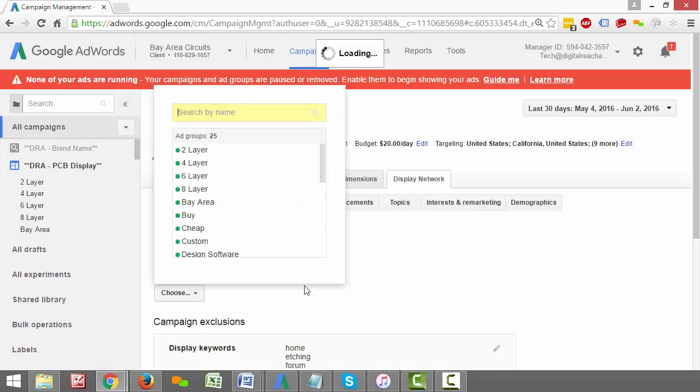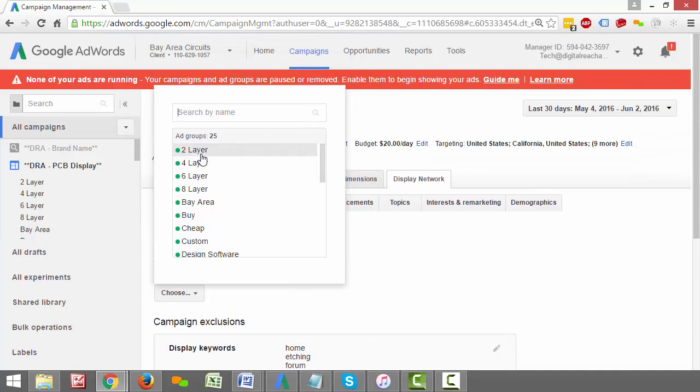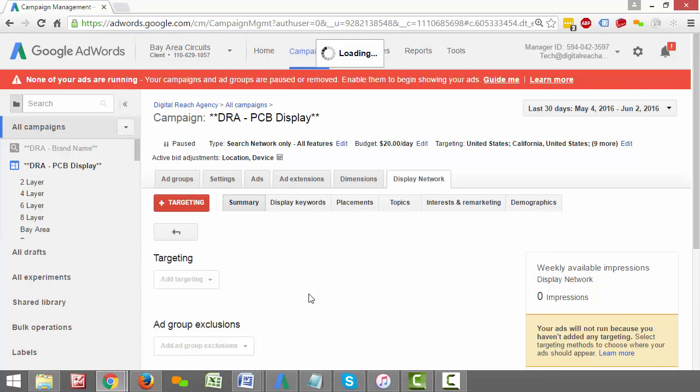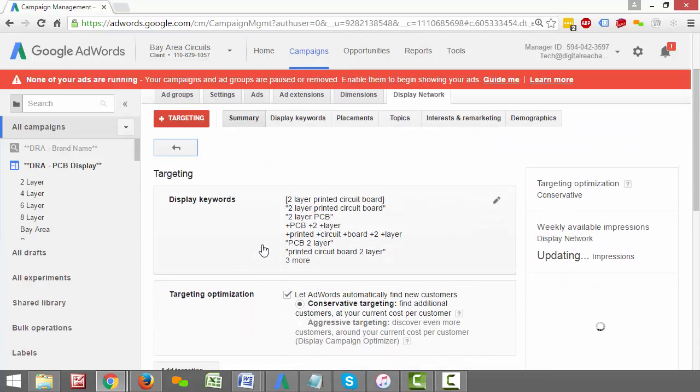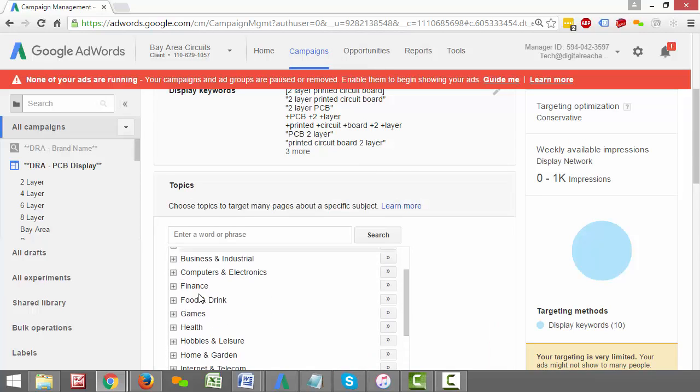All right, it's going to ask you to choose an ad group. You'll have to do this for one of the ad groups, and then we can copy and paste everything into the other ad group. So just do it for one to start off with. So we're doing this first two-layer ad group here. You click this drop-down box and go to topics.